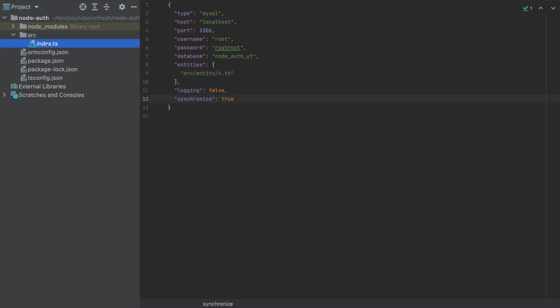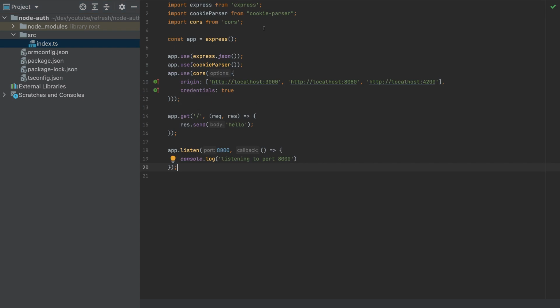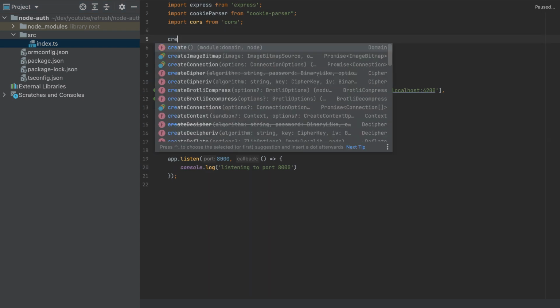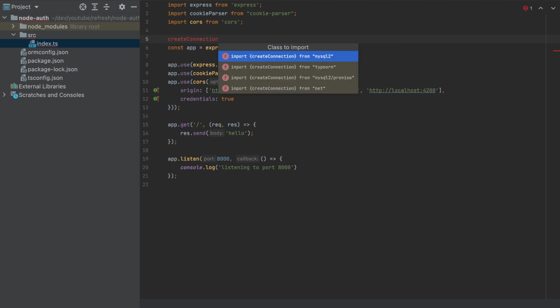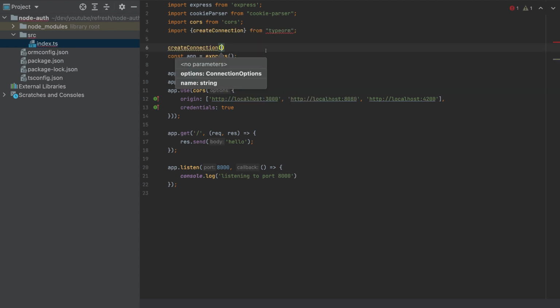And that's it. Now let's go to the index.ts, and to connect with the database, we will use the function createConnection. And we need to import createConnection from TypeORM. And then I will type then here.